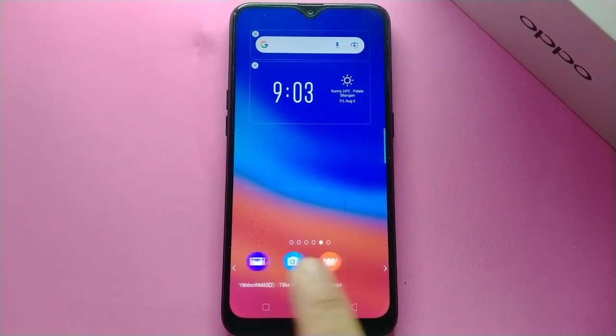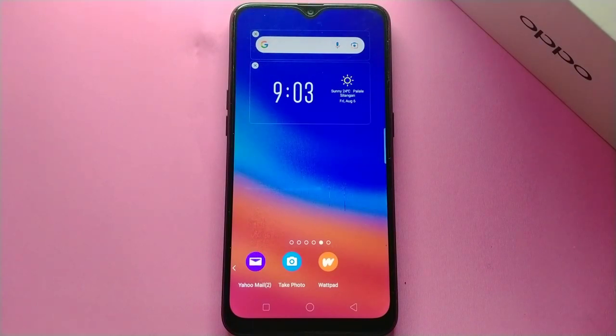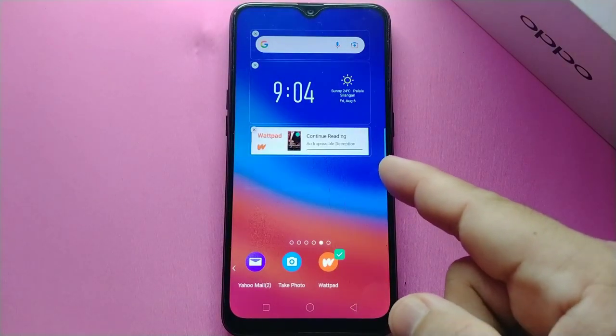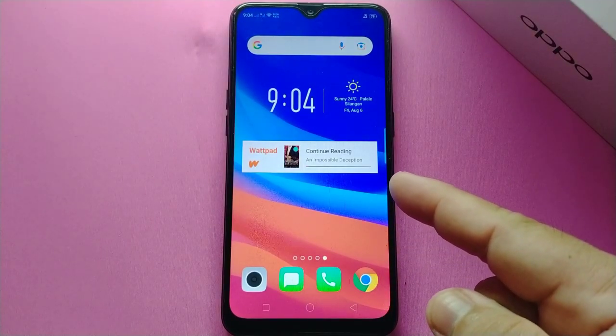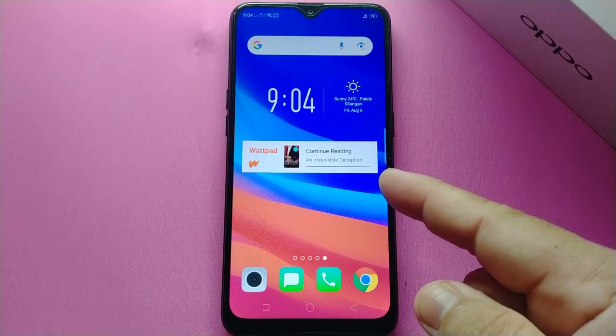After you find the widget you want to add to your home screen, in this tutorial, I'll show you how to add the Wattpad widget to your home screen. What you'll have to do is click Wattpad to add the Wattpad widget to your home screen. And we have successfully added the Wattpad widget on your Oppo A5s mobile phone.